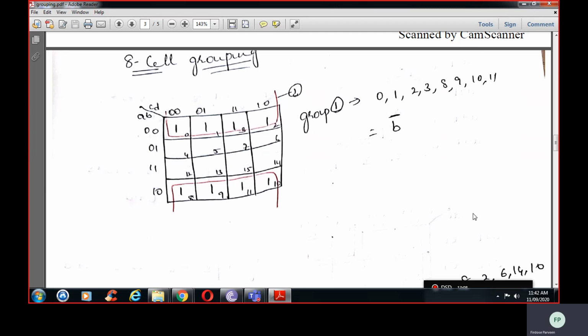Into 8 cell grouping. In 8 cell grouping, it covers all the 8 cells. So it is called 8 cell grouping. So here it is 0, 1, 2, 3, 8, 9, 10, 11. So 0 is adjacent to 1, 1 is adjacent to 3, 3 is adjacent to 2, 2 is adjacent to 10, 10 is adjacent to 11, 11 is adjacent to 3, 9 is adjacent to 1, okay, 8 is adjacent to 0. So this becomes 8 cell grouping.